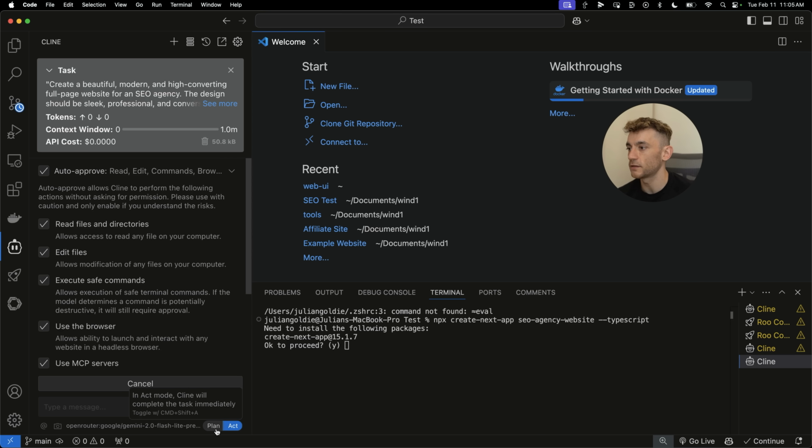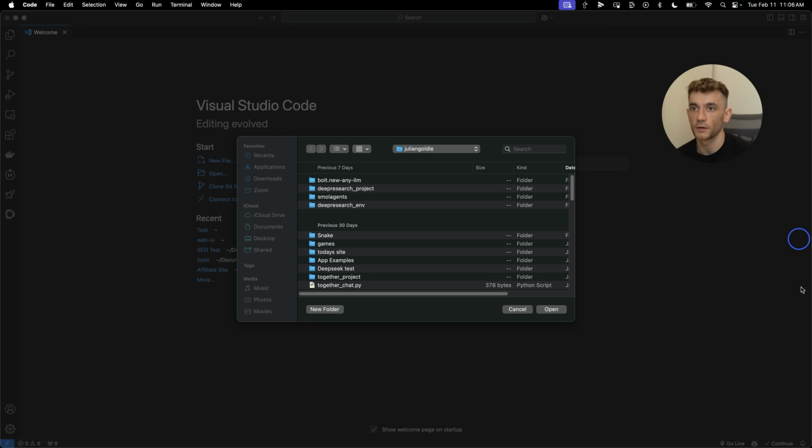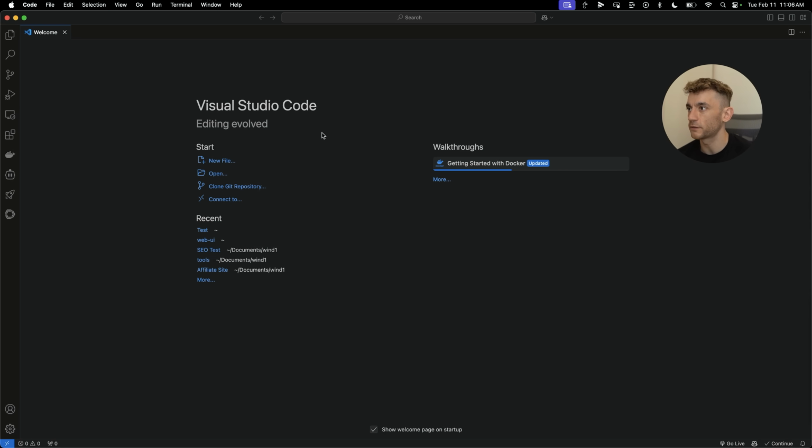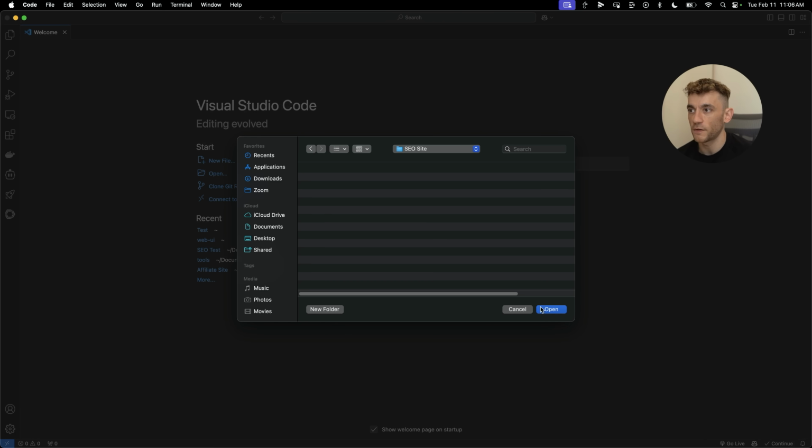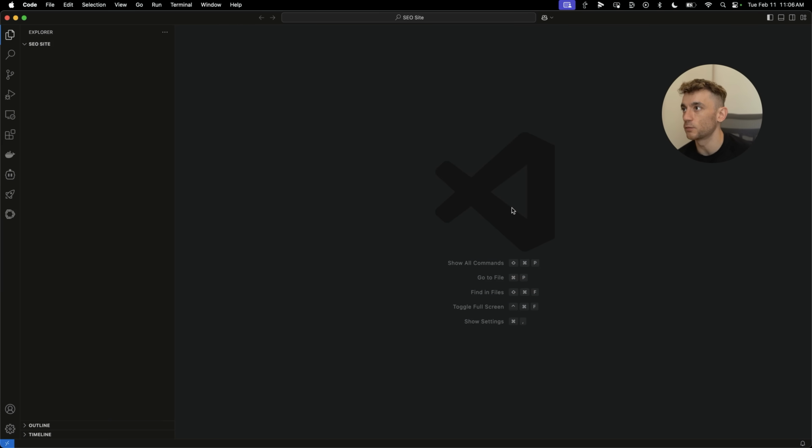Now, at the bottom, what you're going to see here is it's got a choice between plan and act, right? So this is a new feature. And also, if you press Command, Shift, and A, you can toggle between these. So you can toggle between planning the project and actually building it out. And also, when you're setting this up, it's always best to start a new folder. So you can see here, for example, I'm going to click on Open, New Folder, SEO Site. And then all my project files for this particular website are going to be built into one place using Cline.